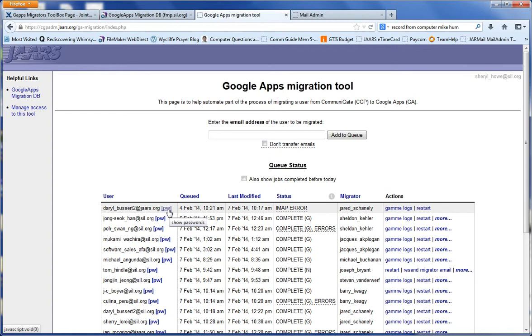When the migration completes, it will change the Jarmail password back to what it was, if it can. If it knew what the password was when it started, it will change the Jarmail password back, leaving it as it was before the migration.